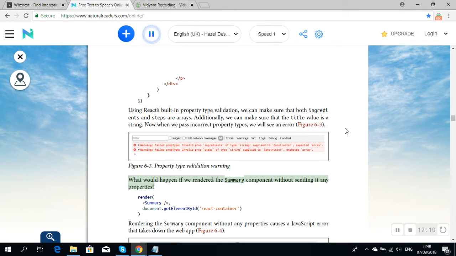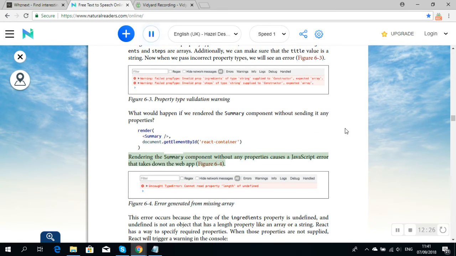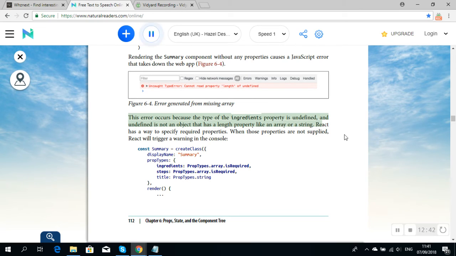What would happen if we rendered the summary component without sending it any properties? Render Summary into document.getElementById via the React container. Rendering the summary component without any properties causes a JavaScript error that takes down the web app. Figure 6-4: Error generated from missing array. This error occurs because the type of the ingredients property is undefined, and undefined is not an object that has a length property like an array or a string.